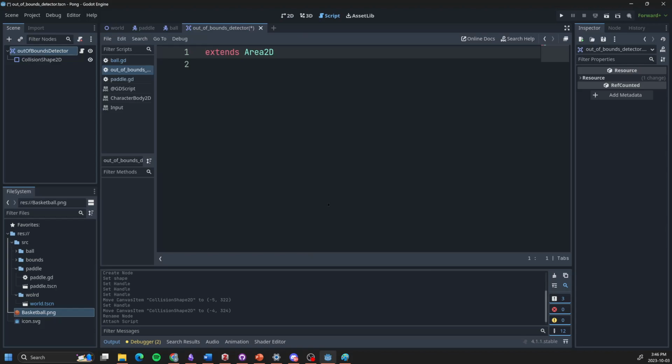We're going to be working with signals, which is the last part of this workshop and probably the most important part, because that lets you make nodes communicate with each other. I'm just going to see when everyone has their out of bounds detector put up.